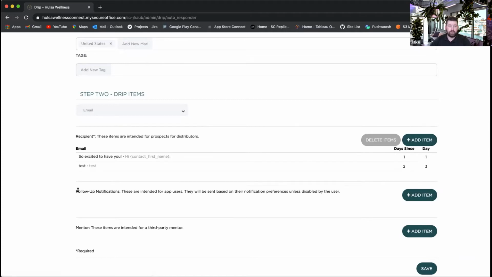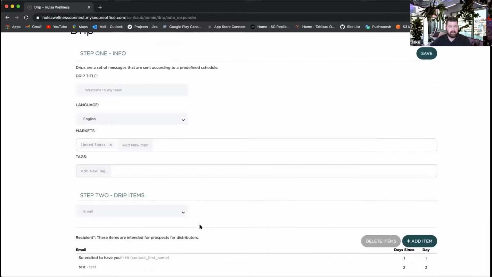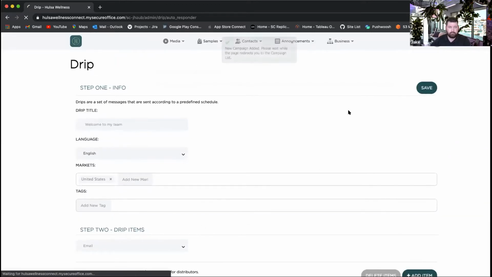But these ones go to you, the follow-up notification, so you can set a notification to go to yourself at the same time this email is going to go. So you could say, hey, don't forget you just sent this email on the drip. This is kind of what it says, follow up, right? So that way you're kind of reminding yourself to do some follow up along with these. And then you can also add a third-party mentor. So then you can add like your upline or your leader, and they can kind of help you keep track too. So kind of a cool feature there. And once you're done, just hit save.